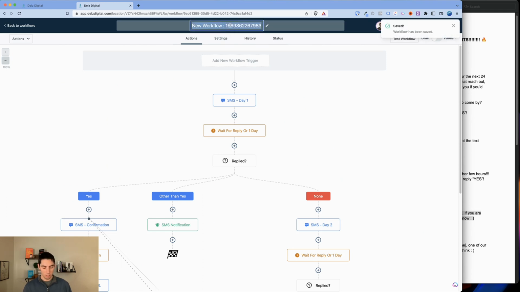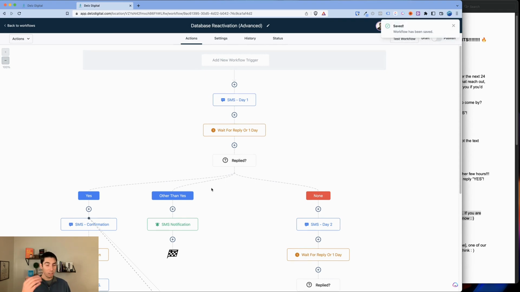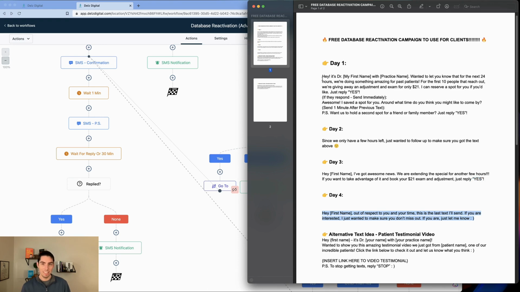And let's go ahead and name it. And I'll save it. And again, if you want to add in other steps in here, that's adding certain tags or moving them to different stages in the pipeline or doing some other sort of replies, you can do that. But this is just the basic setup, or I should say the advanced setup for this database reactivation campaign.